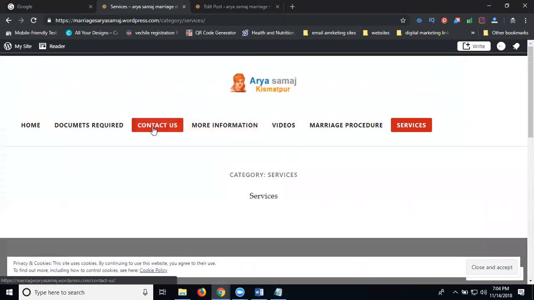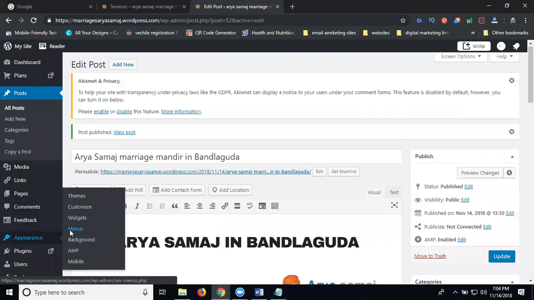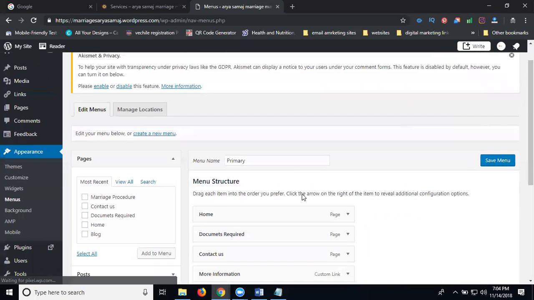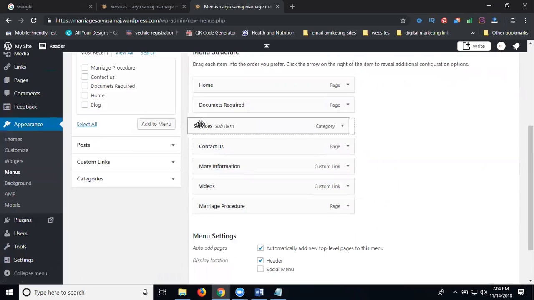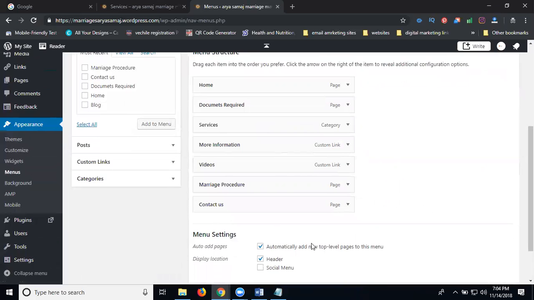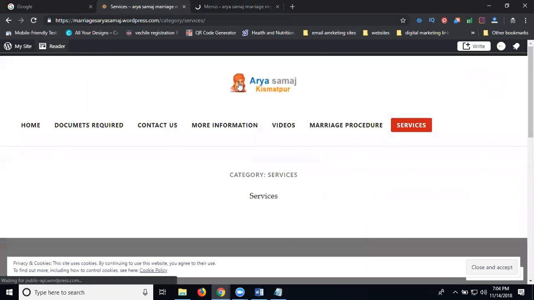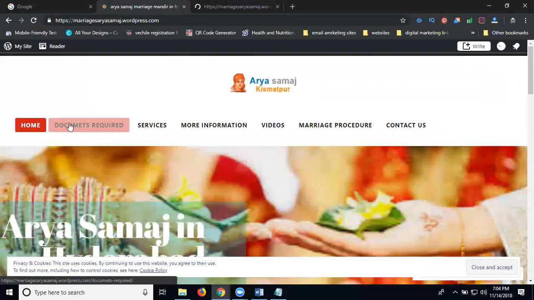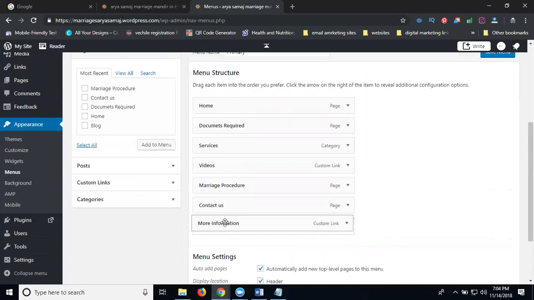Services will keep growing, so the contact page should always be last. You can change your menu option: go to Appearance, click Menus. So I'm changing this by drag and drop. Last will be Contact Us. Click save menu. Now click here: Home, documents required, services, more information, videos, and the marriage procedure. So you can put more information last.